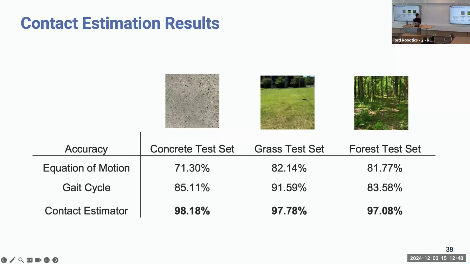And here are some quantitative results. We compare with the dynamic equation of motion, which computes the ground reaction force of the legs. Then we set a threshold on the ground reaction force to use it as a contact. We also compare it with the gait cycle command, where we assume the command from the controller is perfectly executed. You can see that on 3 different types of terrains, the contact estimator that we propose has better accuracy compared to the other 2 methods.